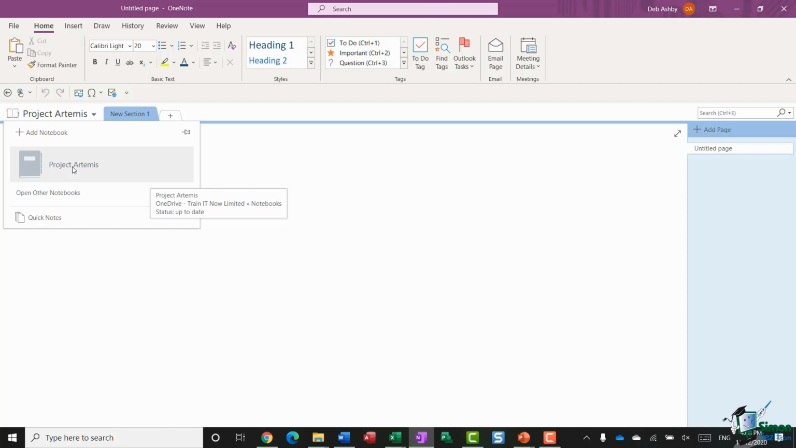Something else you can see when I hover over is you can see the location where I have this notebook saved. So OneDrive, Train IT Now, Notebooks. And it's telling me that it's up to date. And this is another important thing to note. OneNote notebooks automatically save. So you don't have to worry about going into File and Save. You don't have to press Control S as you're working. Everything automatically saves and synchronizes.